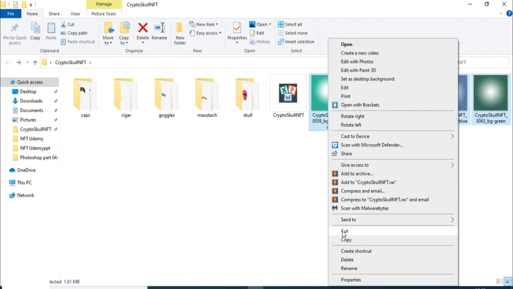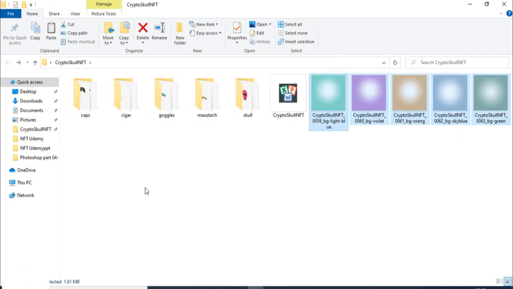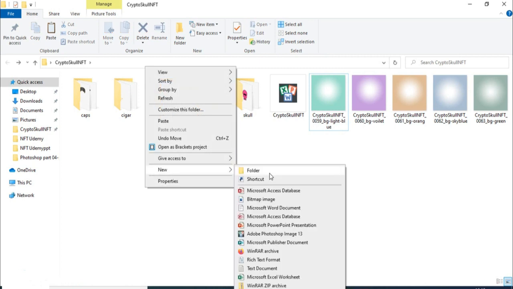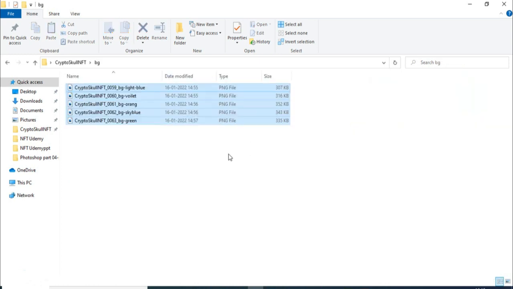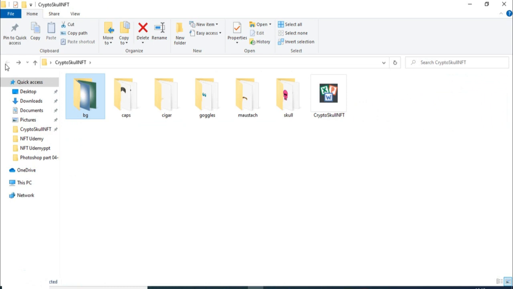Right click, cut, new folder and give it the name BG. BG means background. Okay, and paste here. Perfect. This is our PSD file Crypto Skull NFT.